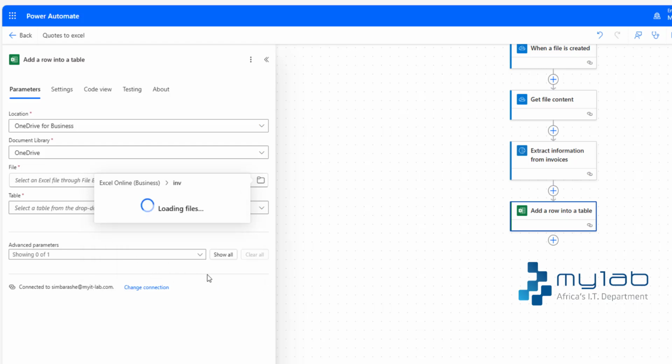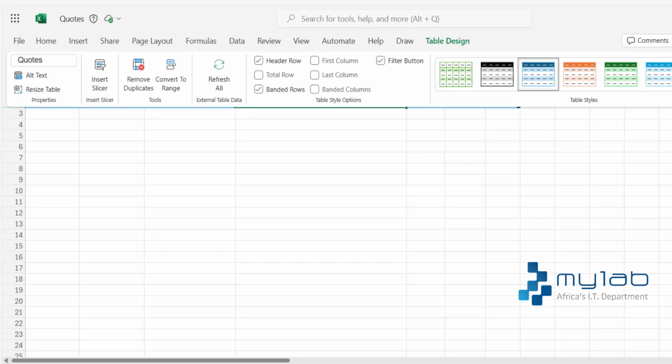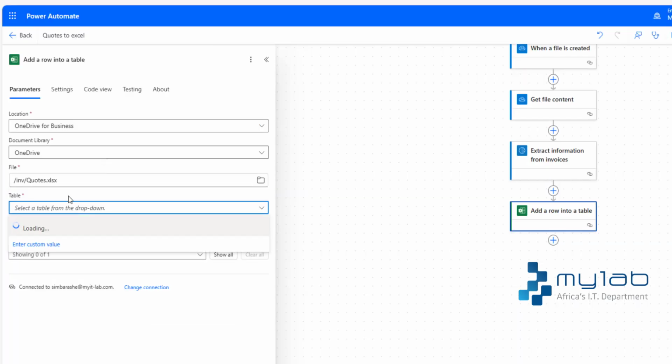Come on. And then once I'm in INV, I am now looking for quotes. That's the file I'm looking for. And now that I've connected to that, remember I mentioned I actually created a table in my Excel file called quotes as well. So I need to mention that I am getting that information and adding it into the table called quotes.